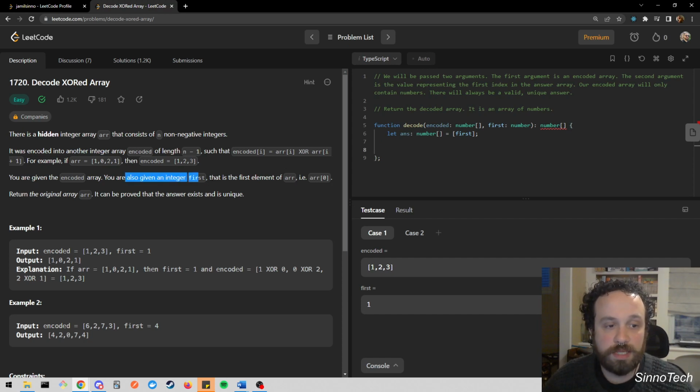So that's why it is always important to try and confirm with your interviewer what bits of information are given to you and what bits of information are not. So in the explanation here, we need to start building the rest of our array. We need to get to the decoded array. It tells us that encoded[i] is equal to array[i] XOR array[i + 1].